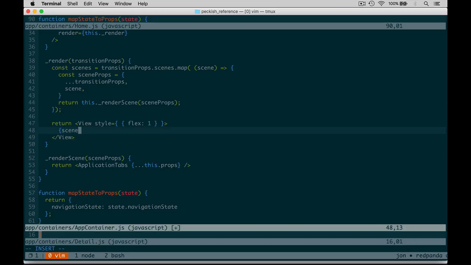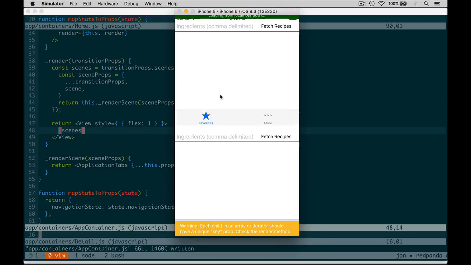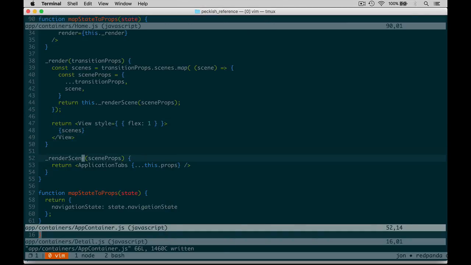And drop the scenes in there. Refresh this again. And there we go. So now we're getting an interesting behavior, which is that we've got fetch recipes and we're getting this key error. And the reason we're getting this scene twice is because in any case, no matter what happens, I'm always passing in the application tabs. So in the first video, I was talking about how we need a scene container, and it's the scene container that handles the animations.